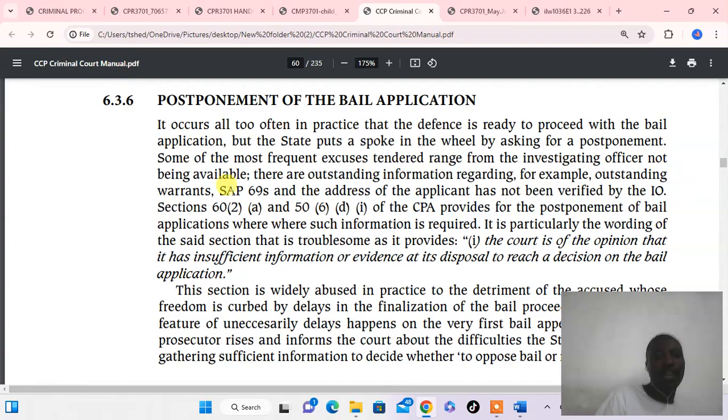It says that it occurs all too often in practice that the defense is ready to proceed with the bail application, but the state puts a spoke in the wheel by asking for a postponement. Some of the most frequent excuses tendered range from the investigating officer not being available, to outstanding information regarding, for example, outstanding warrants, or the address of the applicant not having been verified, to provide for postponement. So those are the other reasons.